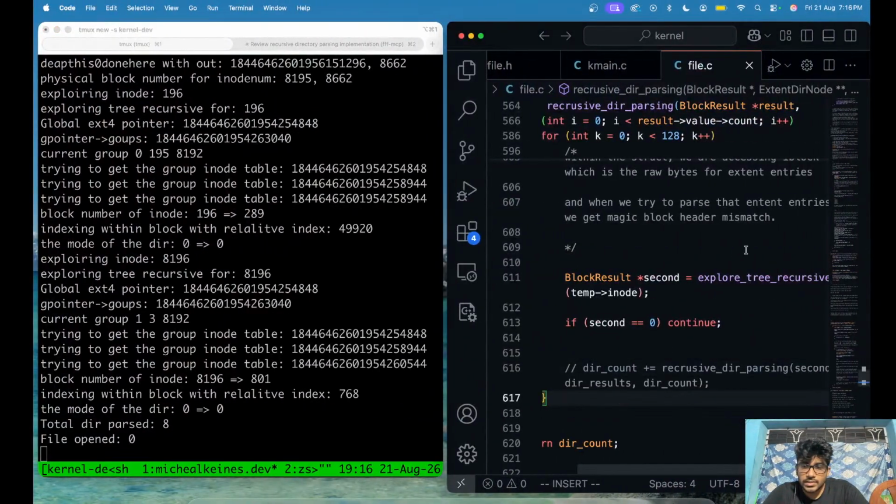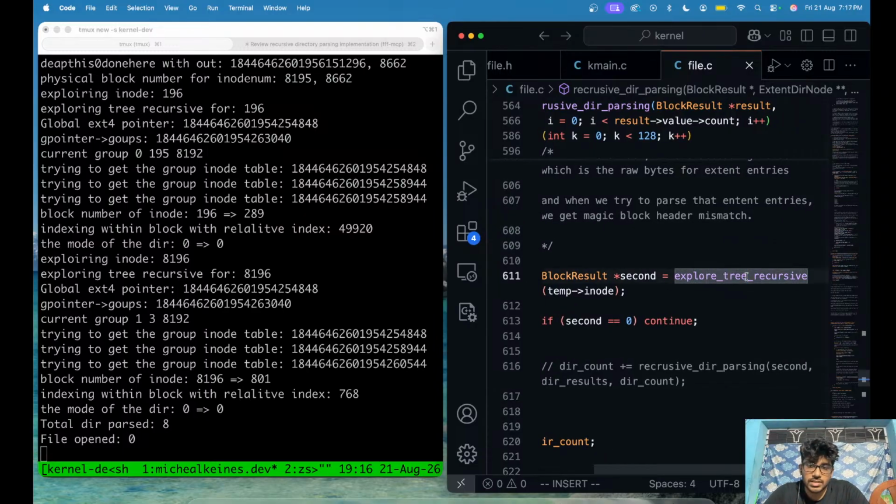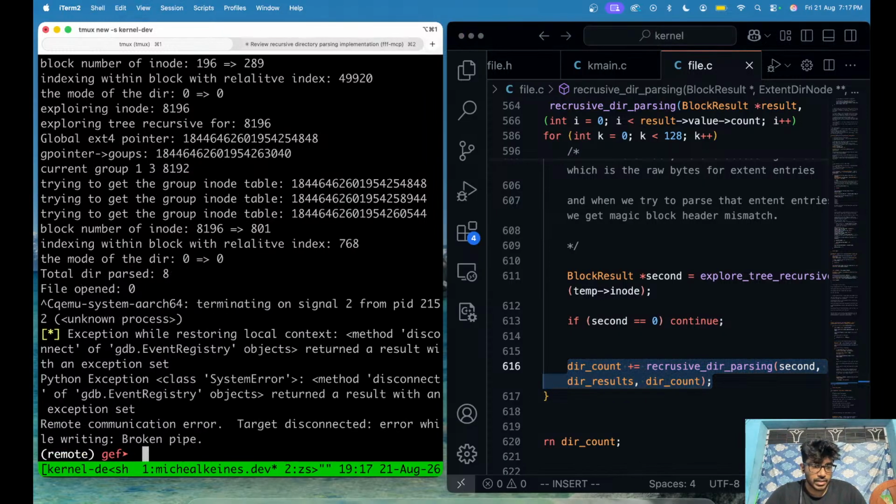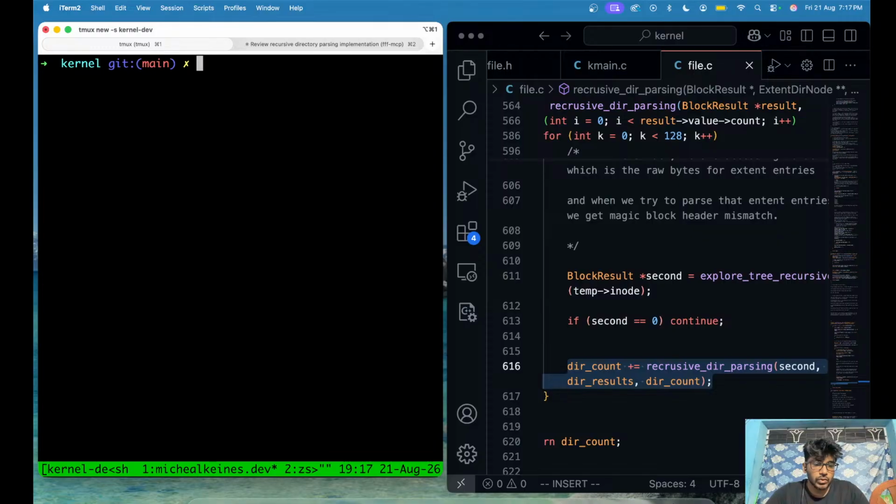So that is just up to here. We are just recursively parsing every directory. Once we have the actual directory, what we output is just an inode, and we have the fields within that inode. But what we are missing is that once we have the inode block, we need to further parse them into directory extents. That is this code. So I'm gonna uncomment that and let me run it. Let's see what happens.